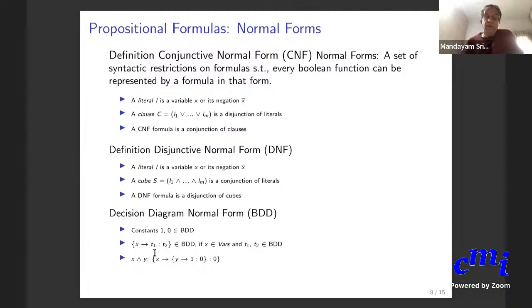So everything is constructed starting from 1 and 0, and then using this if-then-else, that is this particular thing that I've written here. X implies T1, if X is true, T1 else T2. So every Boolean function can be represented. Notice that this does not have negation. It's all built from 1, 0, and this if-then-else kind of function.